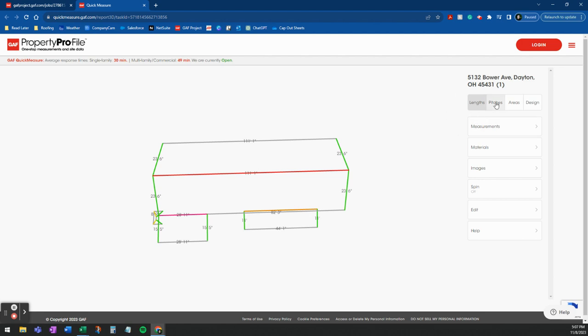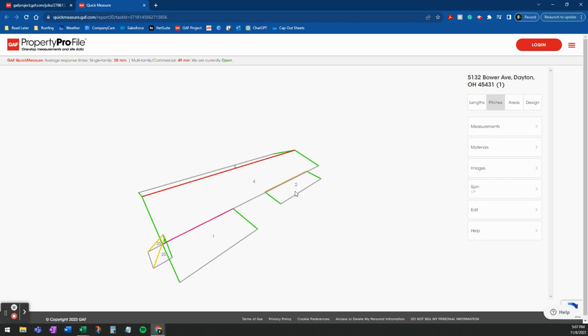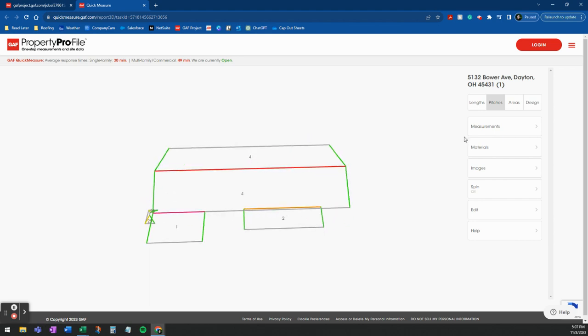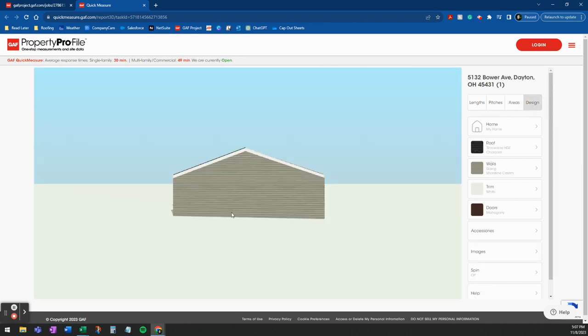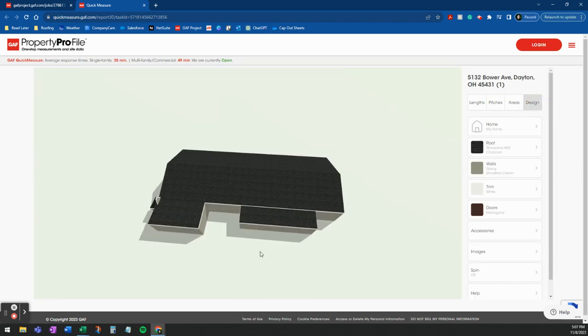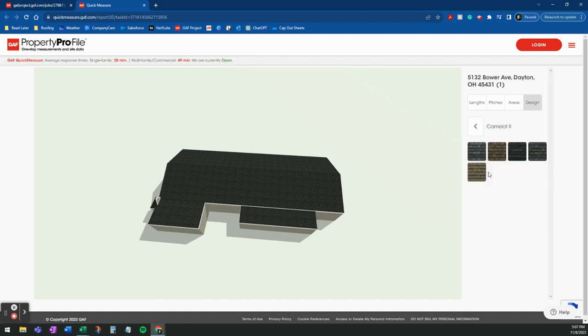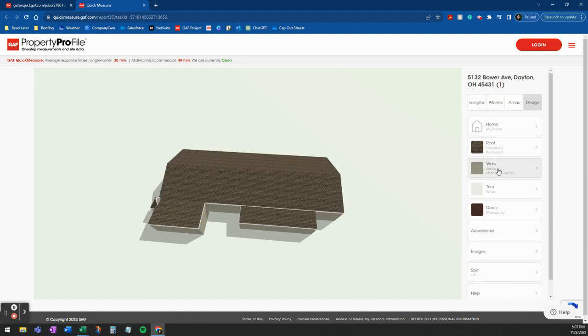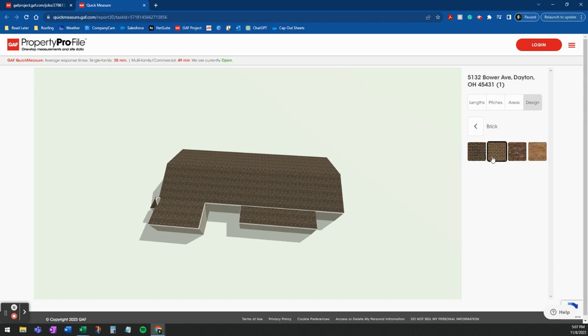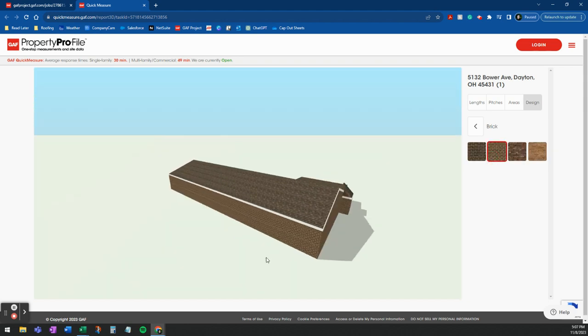Just as a side note, you can click on pitches. It'll diagram your pitches. In this particular case, it's calling these a flat roof. You can also assume they're a flat roof and you're not doing the flat roof because they don't tie in or something along those lines. But you can also go to areas and quickly view your areas. And if you hit design, it'll give you a representation of the house with everything on there. And then you can obviously change your shingles over here. You can throw some cams on there if you wanted to. You can change the house walls and make the house brick or something along those lines if you really wanted to see what the thing will look like.